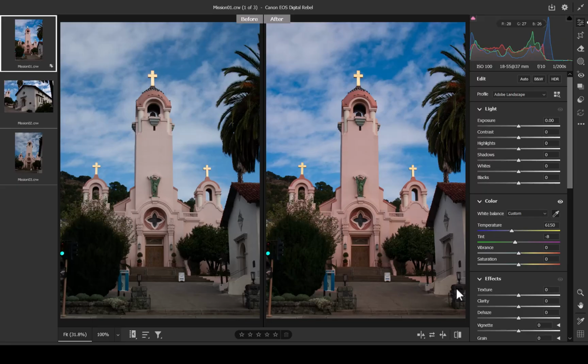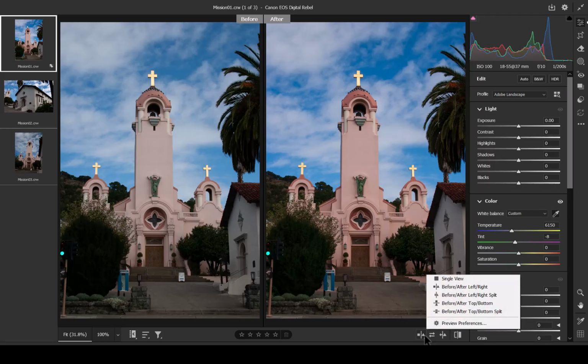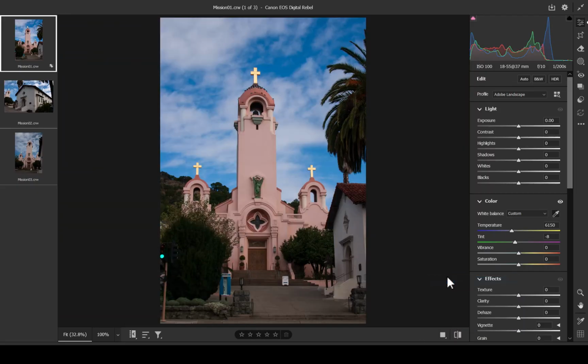Camera Raw displays the before image on the left and the after image on the right, so you can compare them. To see only the after image again, click and hold the Before After View menus and choose Single View. Or if you prefer, you can leave both views visible so you can see how the image changes as you continue to alter it.